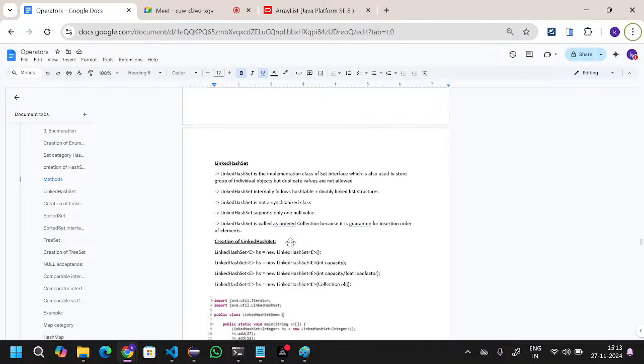Next one is LinkedHashSet. The first point is common: this is also a Set interface implementation used to store a group of objects. Duplicates are not allowed. LinkedHashSet internally follows the hash table and a doubly linked list. LinkedHashSet is not a synchronized class, meaning multiple threads can access it. Next, LinkedHashSet supports only a null value.